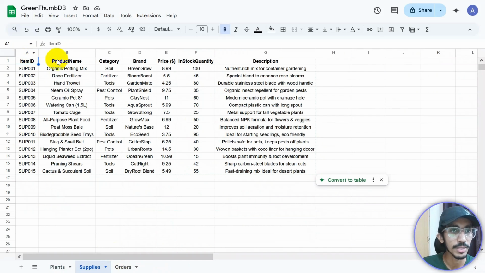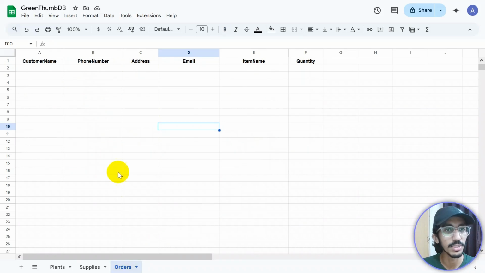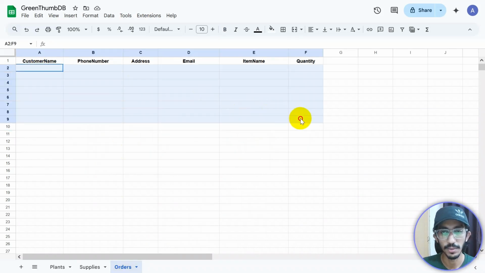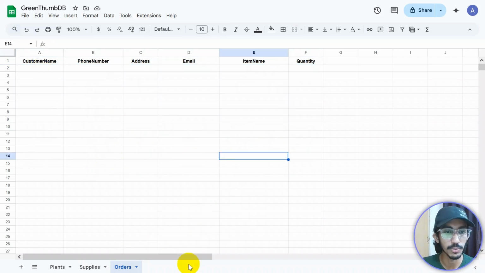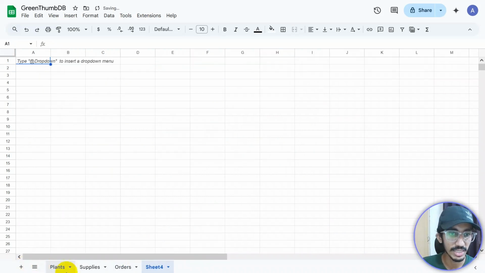So if we move on to the second sheet here, which is labeled supplies, here we can see the same thing but for supplies. First of all, we have the product name, like organic potting mix, rose fertilizer, hand trowel, pruning shears, then the category, then the brand, price of each item, in-stock quantities, and then the descriptions. And then finally we have another sheet which is labeled orders. So this is where our order data or lead data will be stored. Alright, so it's for orders, but if you want, you can add another sheet here labeled lead data. You can name it leads.